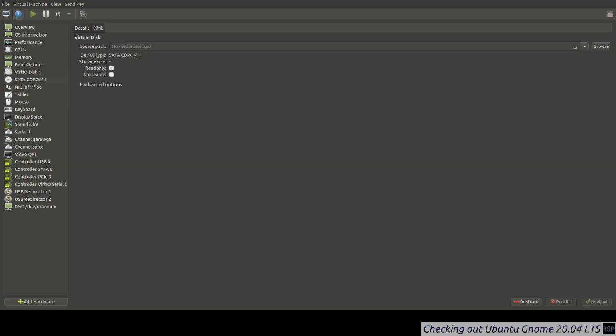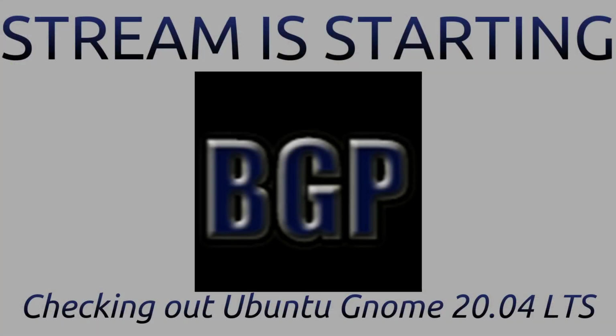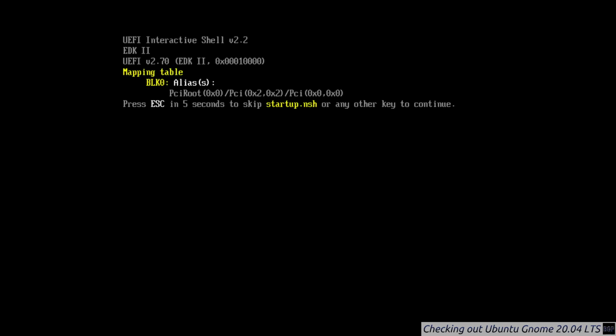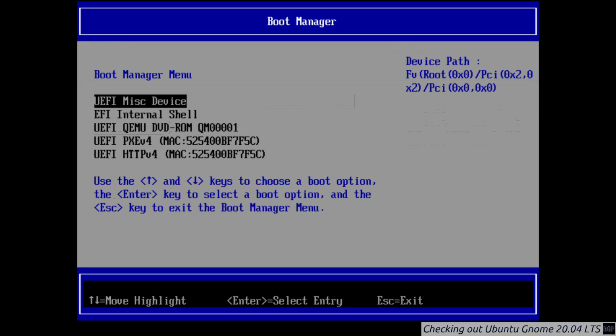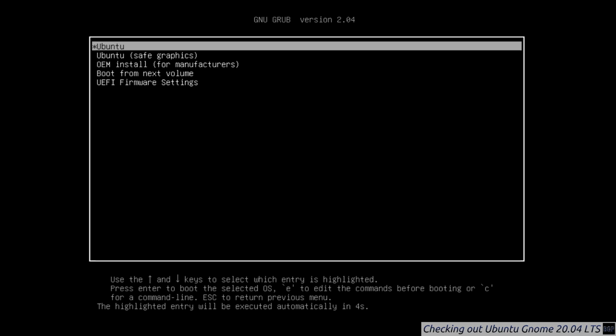Oh, I cannot show you this part. And here we are back. Let's hope this works now. Boot manager and this. Yes, it does. So we go to Ubuntu and let's see.